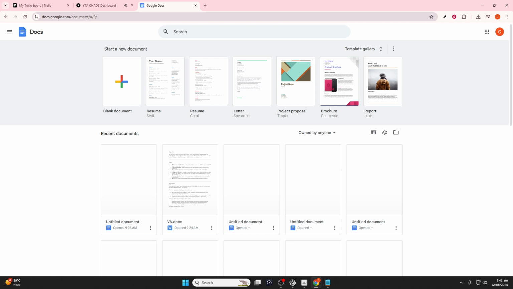First, you'll want to head over to Google Docs. If you haven't already, go ahead and log into your account. You can do this by navigating to the Google Docs homepage and entering your credentials. Once you're signed in, you'll see a dashboard with all your documents.